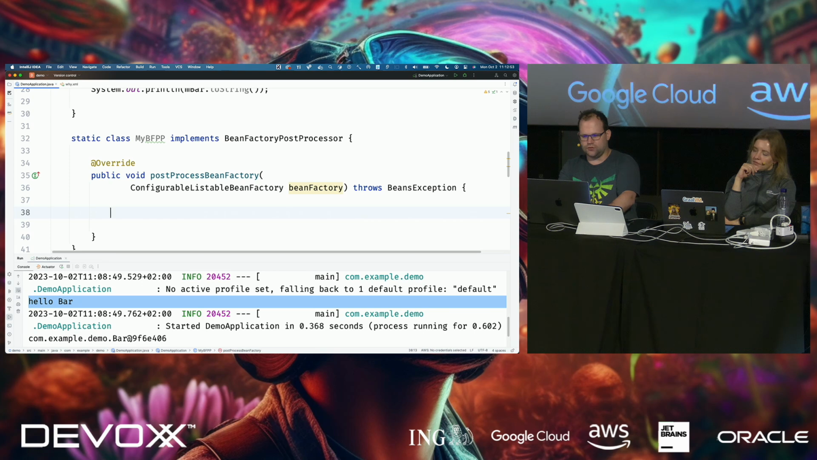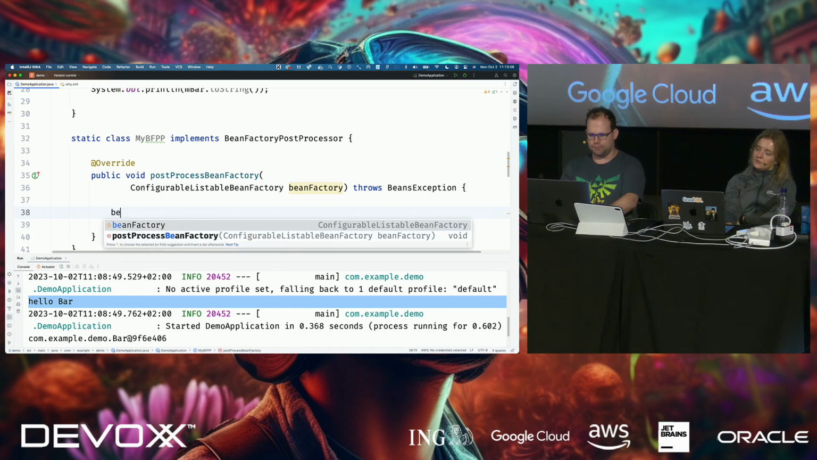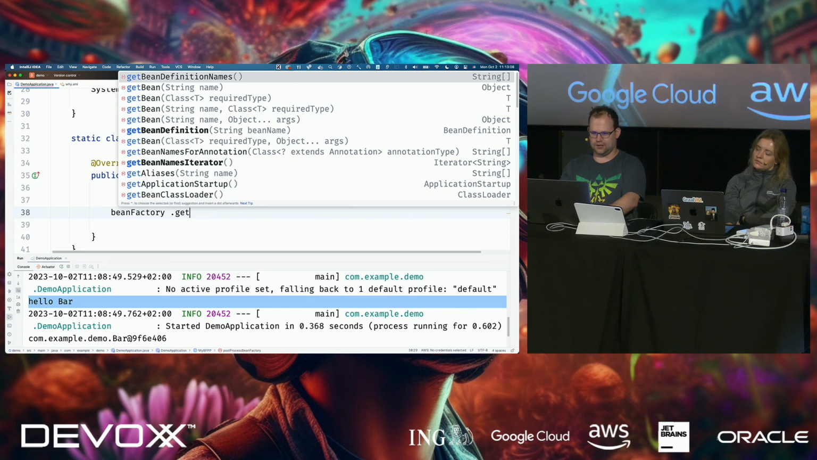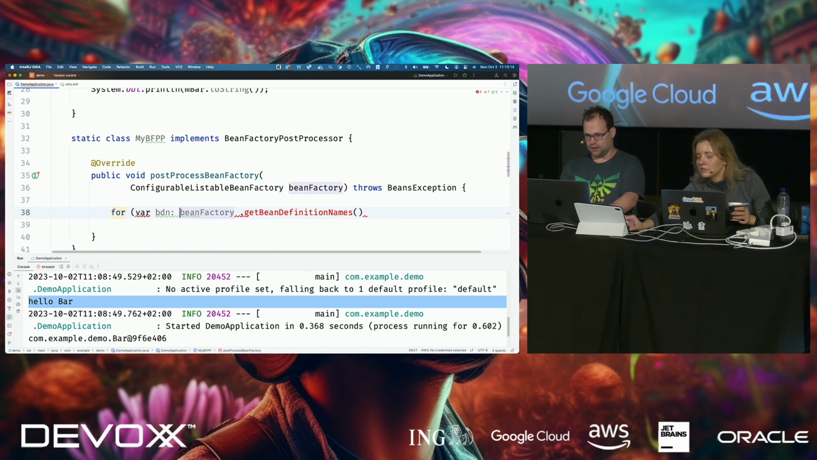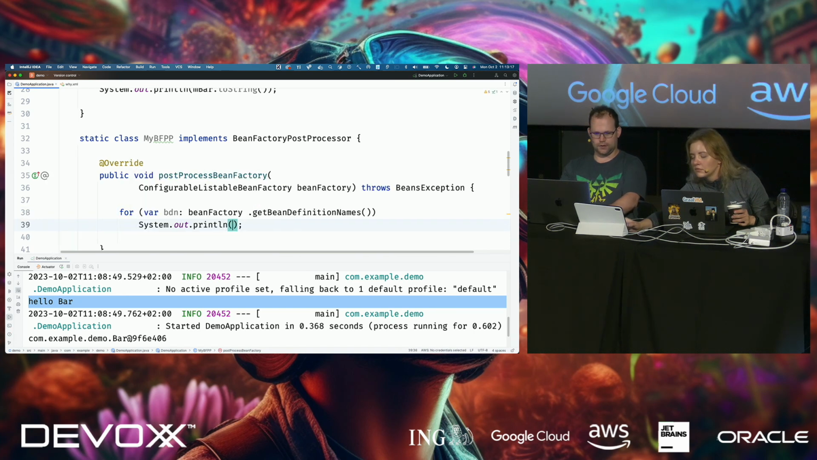So here I've got a chance to look at the whole bean factory, and this is sort of like the primordial soup of your Spring application, right? It's not yet live objects. There's no real objects yet, but you've got meta objects, meta model objects. So you can say beanFactory.getBeanDefinitionNames, for var beanDefinitionName. There you go. System.out.